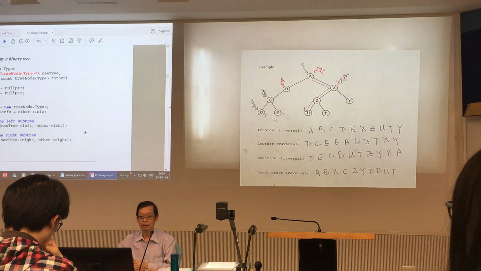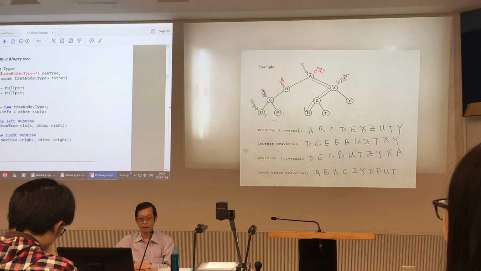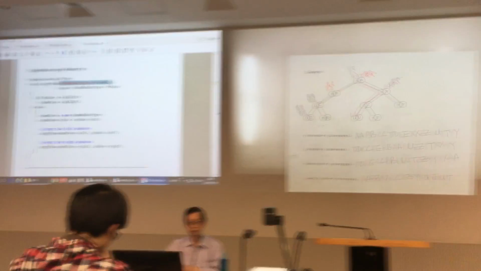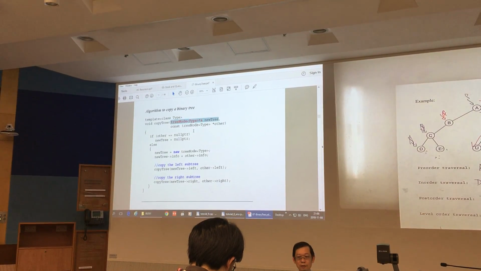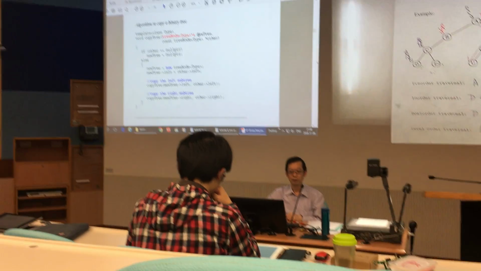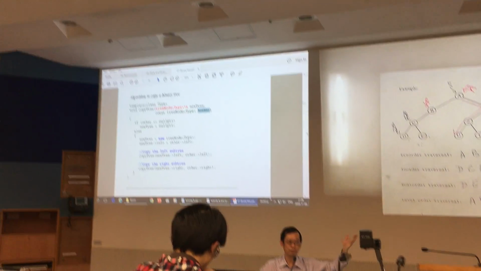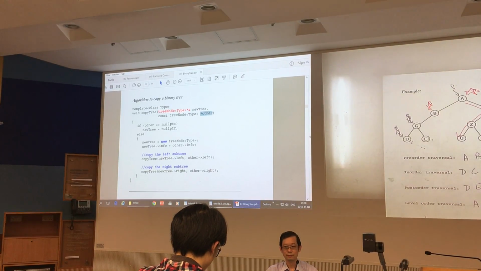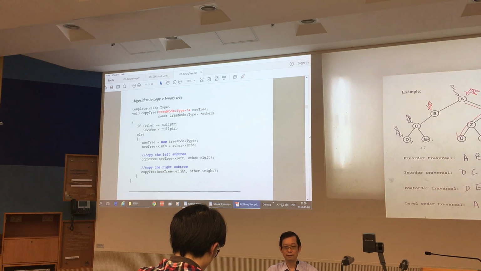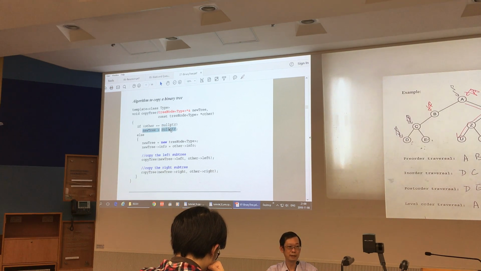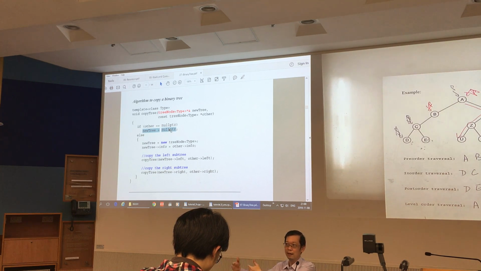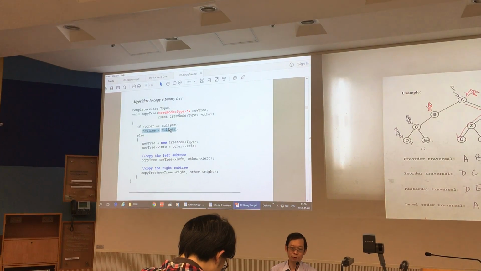Now to make a copy, in this design the function receives two parameters: the new tree that you are going to create and the other tree that you receive. Now, if the other tree is empty, then you simply set the new tree to null pointer. Finish. You have nothing, no data, to copy.